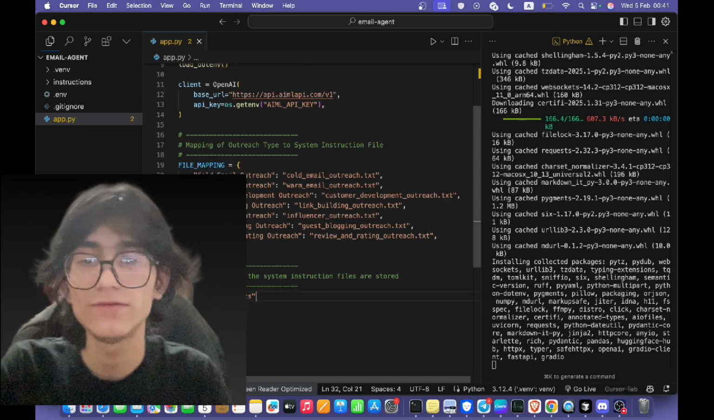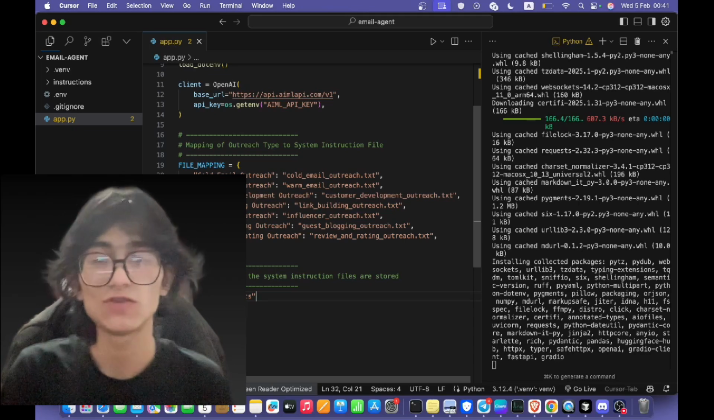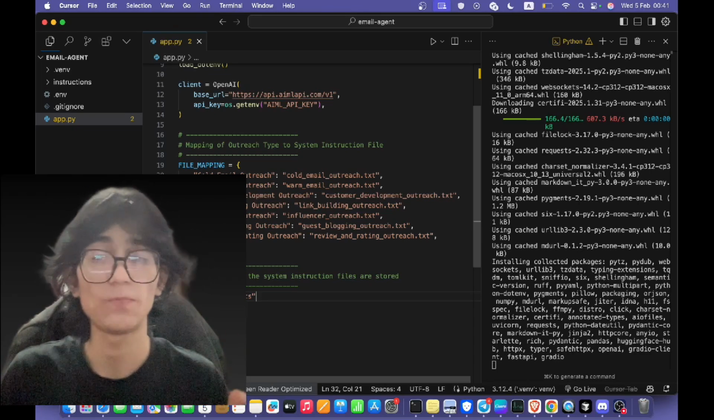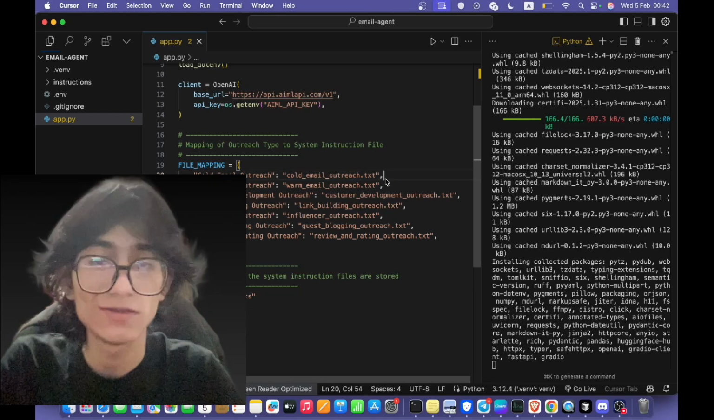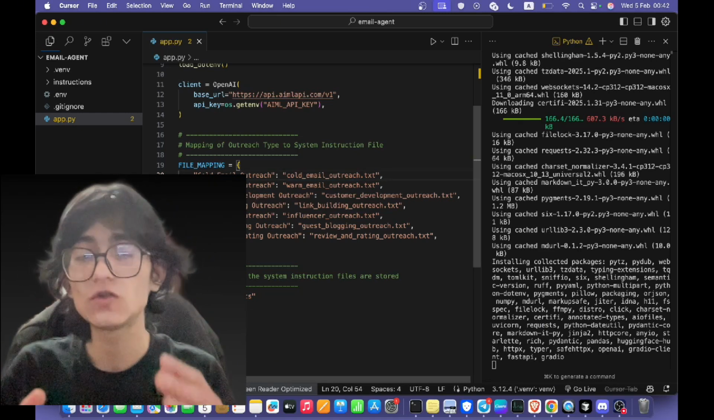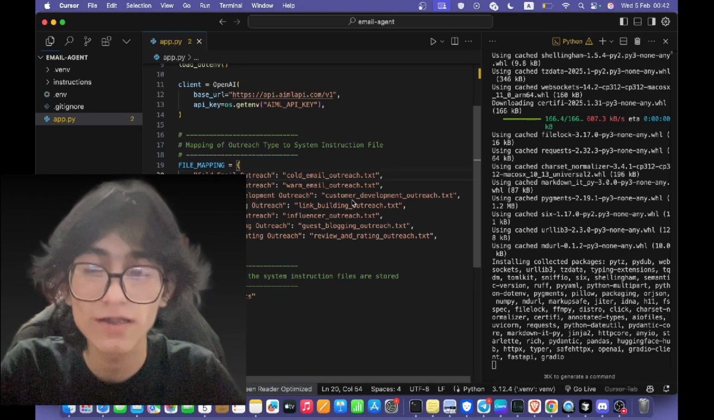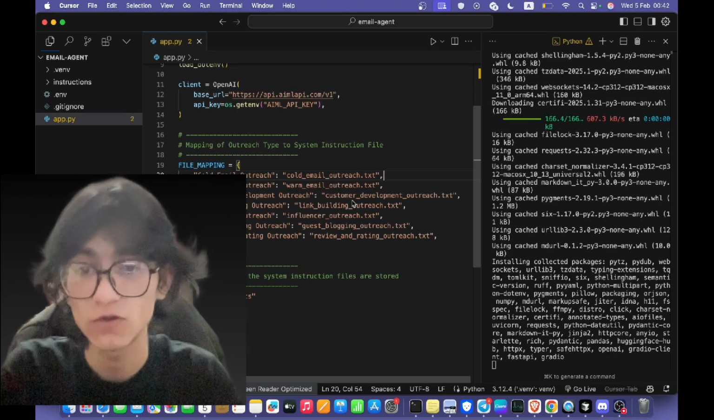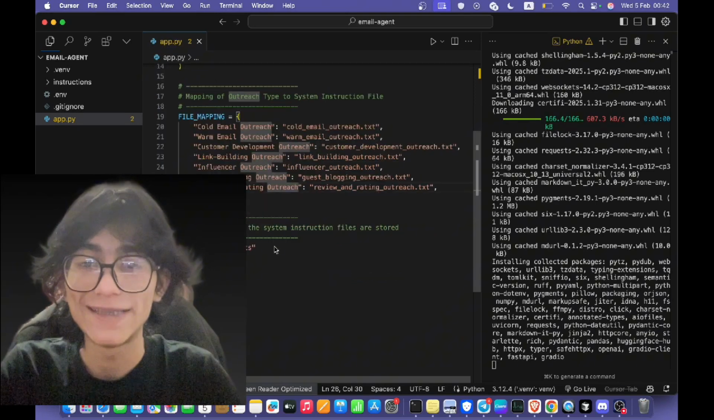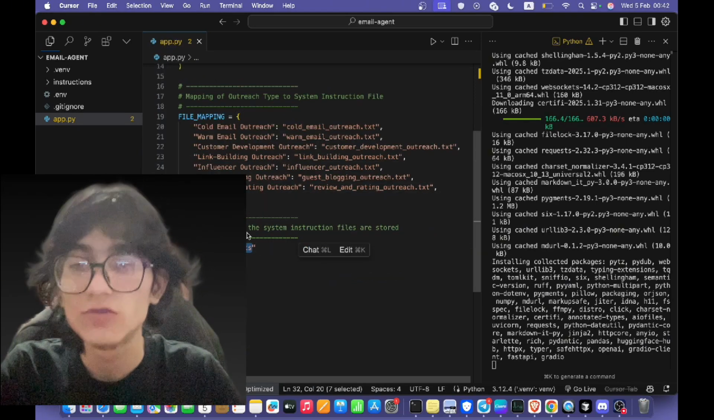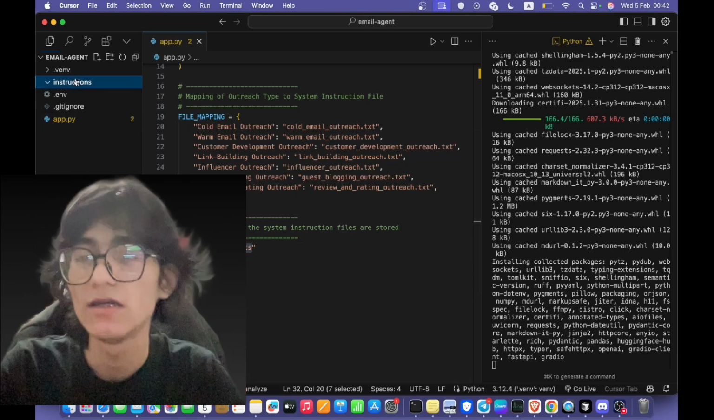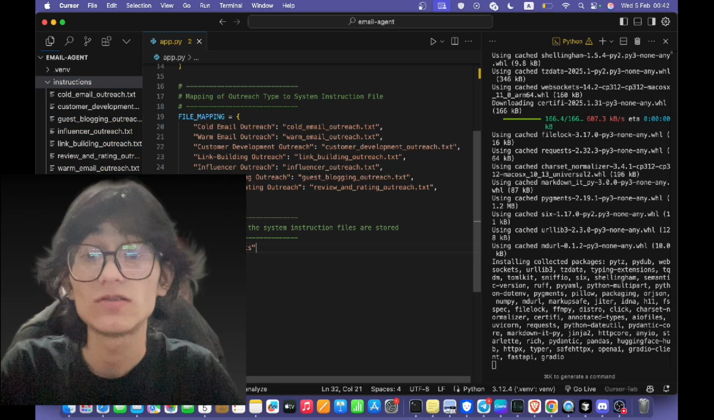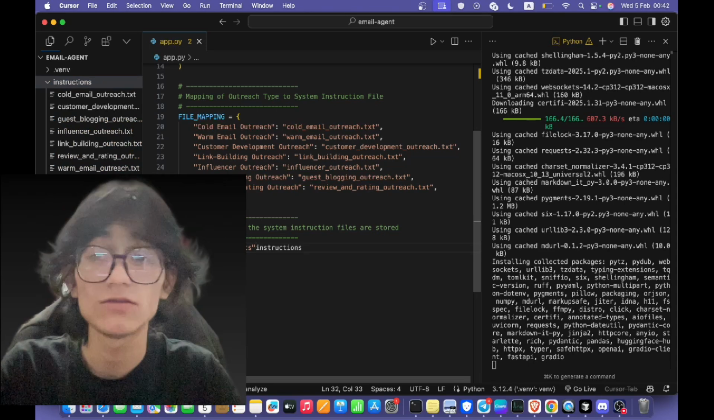For example, if this is a cold email outreach, we should get all the instructions from the cold email outreach.txt file. Or if this is influencer outreach, we should get the instructions from the influencer outreach.txt file. And then we should also specify the directory where these files are located. It's under instructions, so let me just change it.